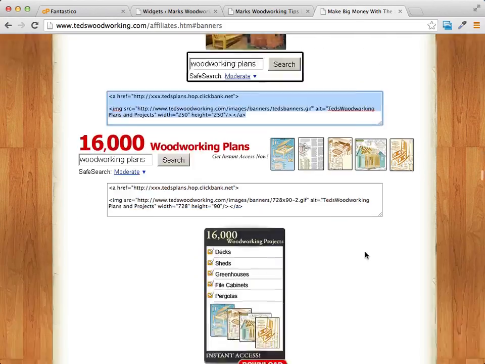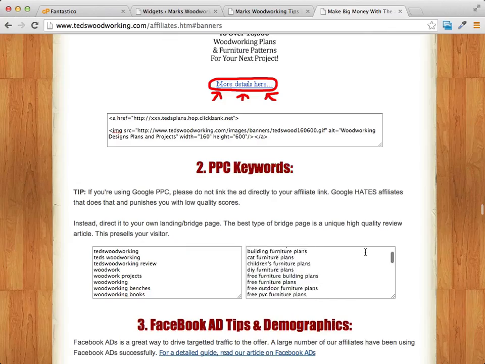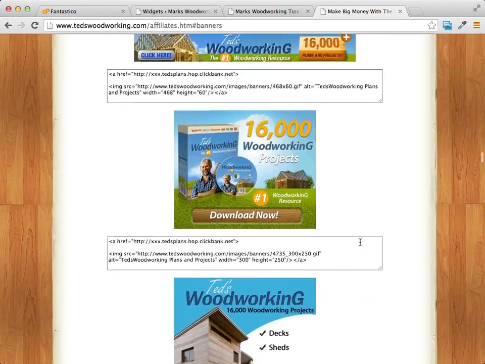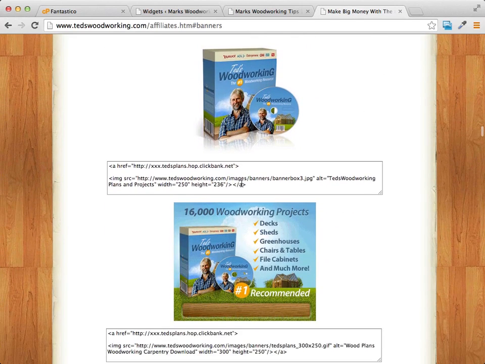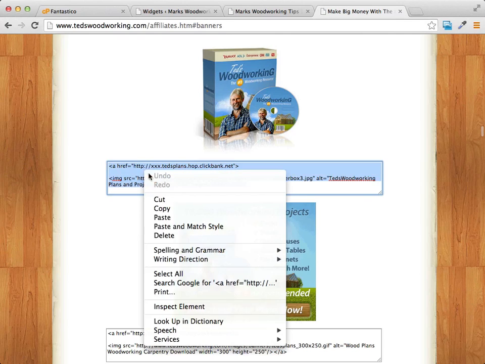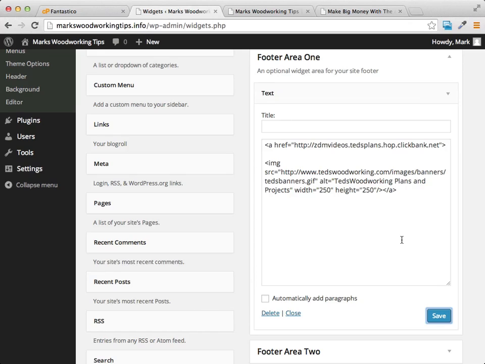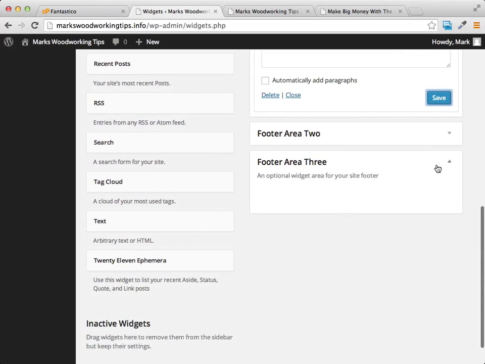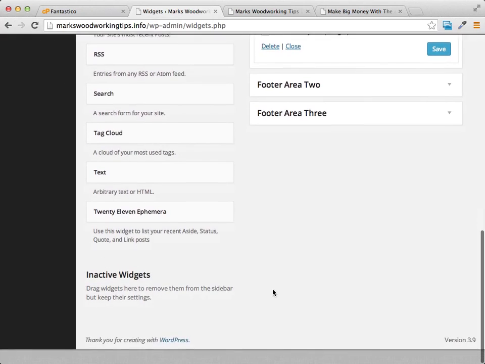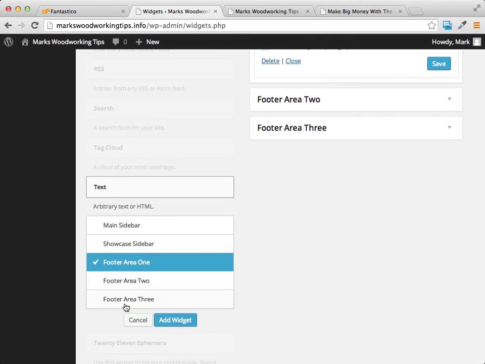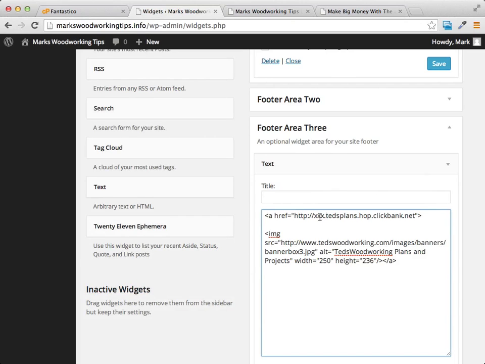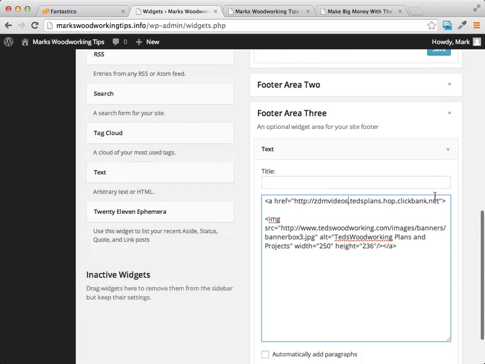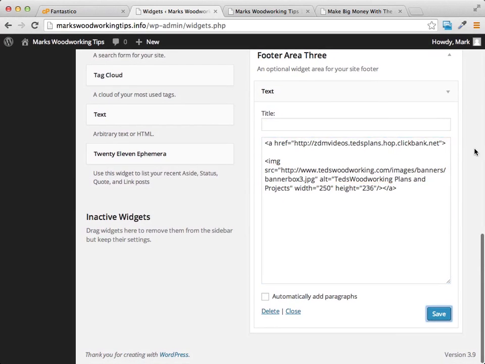And then I also want to add one more, another kind of square one, which I guess is probably a little bit too big, but we'll see. Go ahead, add that. You don't need to add all these, but I do want to add one into the third widget area too. Add widget. And then just paste in your banner code for that. Okay. And then make sure that you click on that save button.